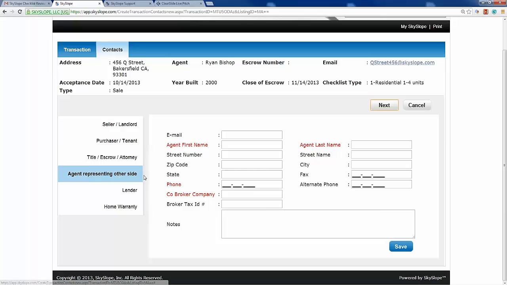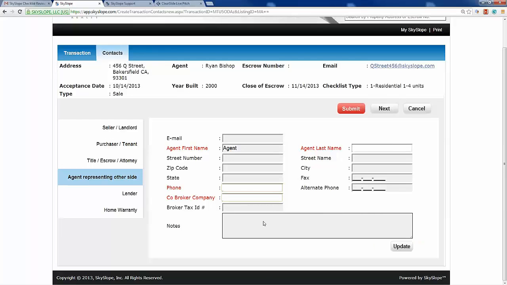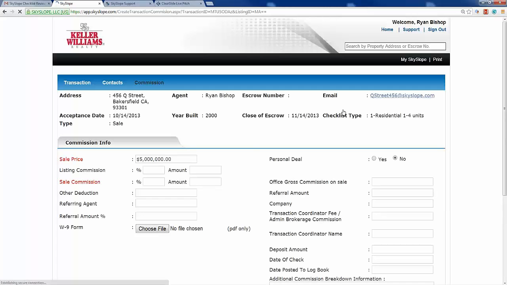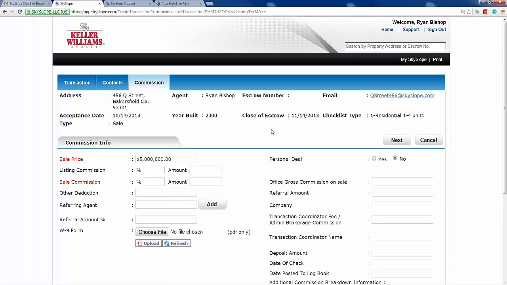Agent representing the other side, you can go ahead and type that information in here, or you can use the auto-populate feature. It's up to you. We'll just say this is Agent Allen, and I'll type in the phone number and what company he's with. Let's just say Keller Williams. Click Save. You have lender and home warranty. You can fill those out now if you have them, or you can come back and fill them out later. When you're done, click on the red Submit button, and that will take you to the commission page.